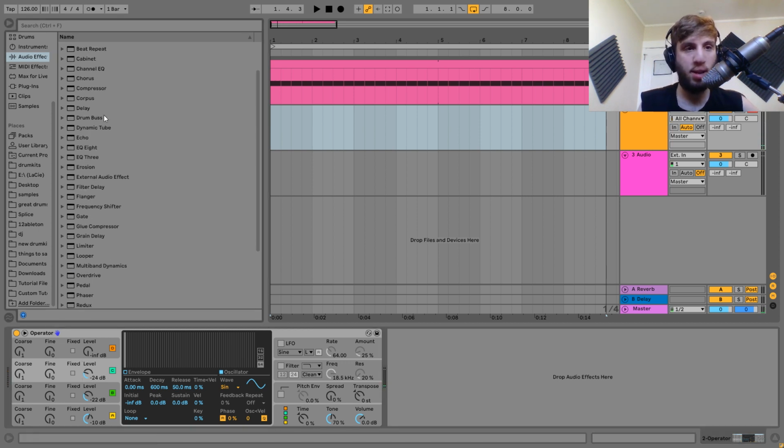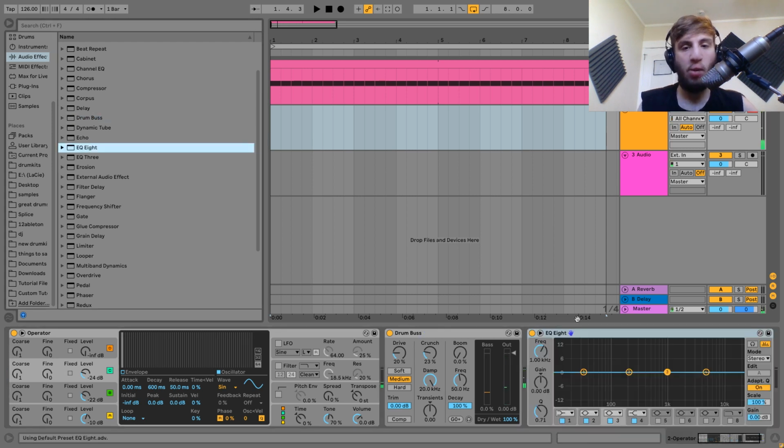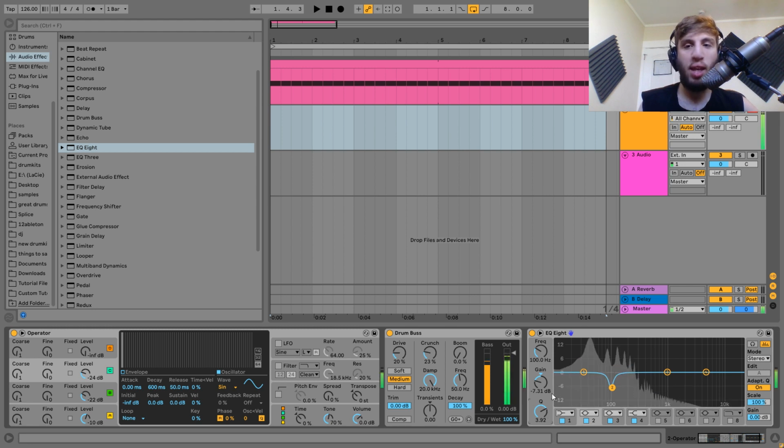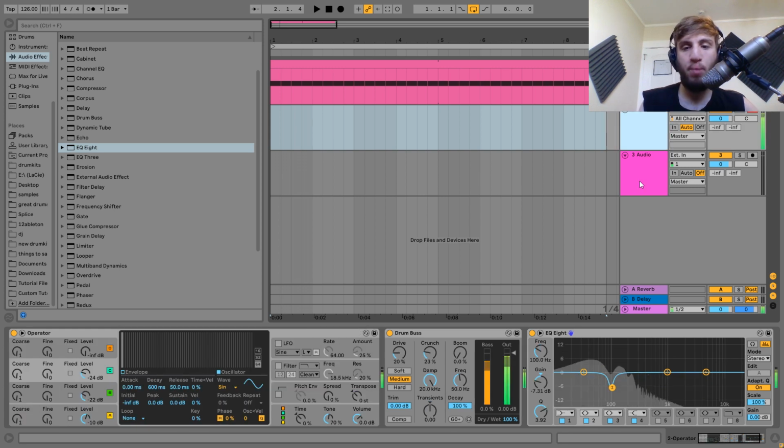That's cool. And then I'm going to give it a bit of drum bus to fatten it up. And then let's get an EQ8 on there. We're going to cut at 100 hertz. This is typically where the kick hits. Like if we look at the kick, you can see a lot of action going on around 100 hertz there. So we're just cutting that out to make room.